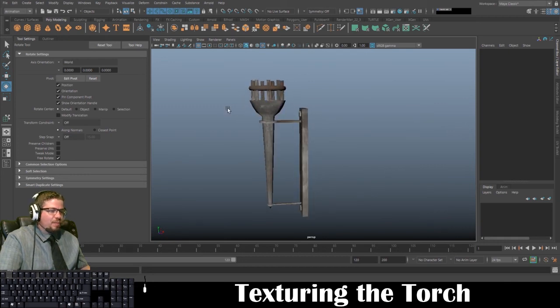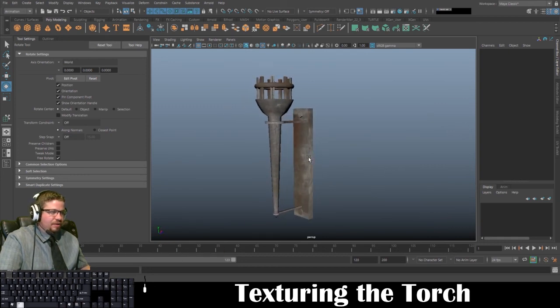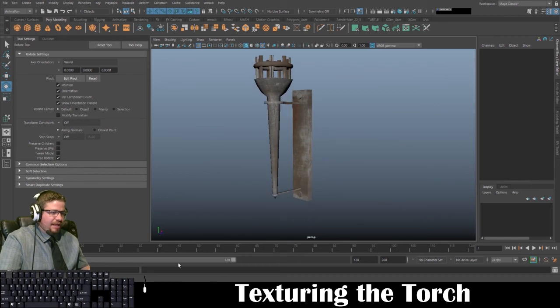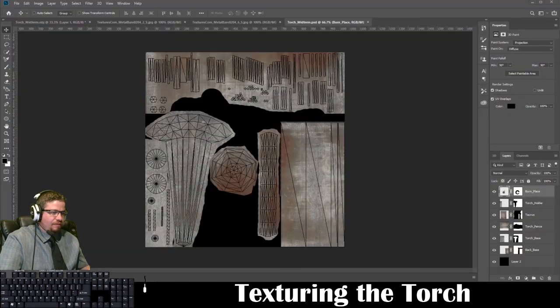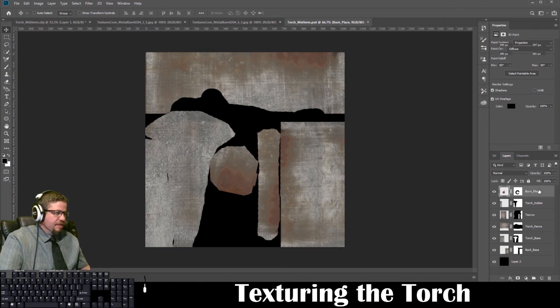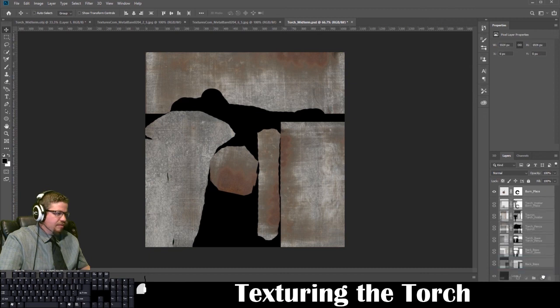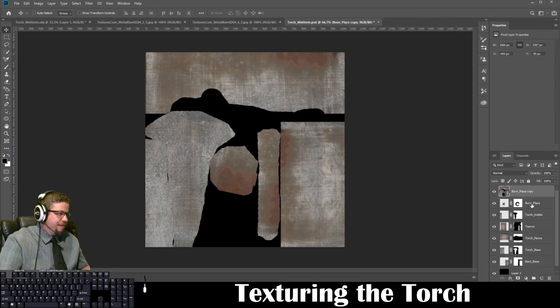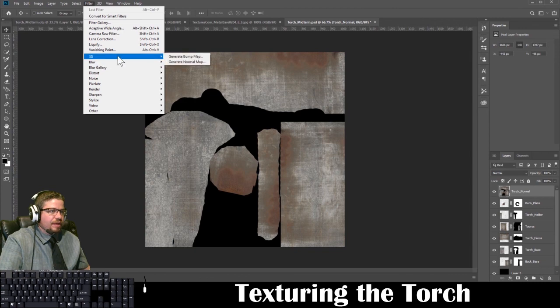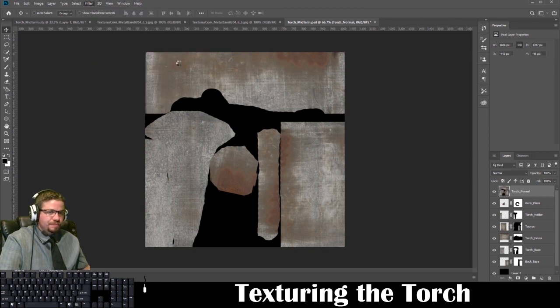And one last thing before I close this video out. I'm going to go back into Photoshop. And I'm going to take all of these layers, and I'll even include the background. I'm going to duplicate them. And I'm going to press Control and E. And this is going to be torch normal. I'm going to go to Filter, 3D, Generate Normal Map.